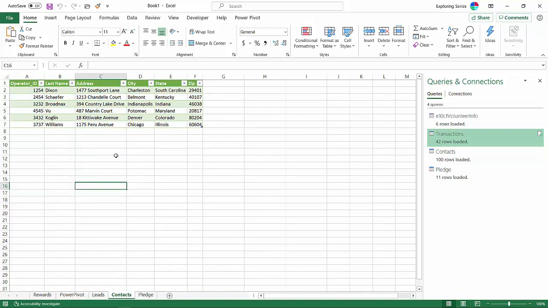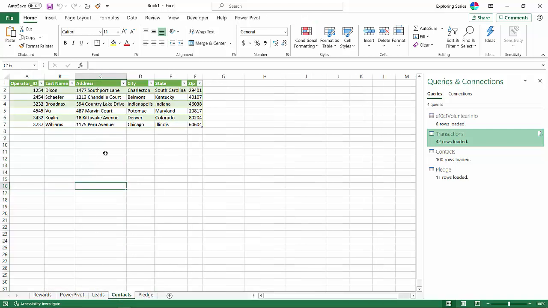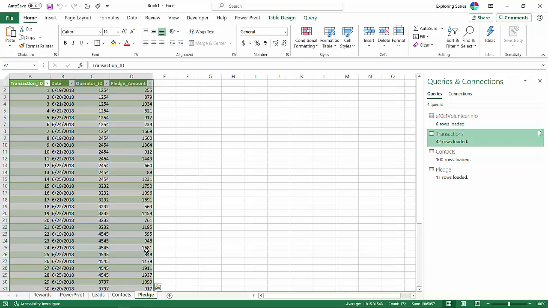The volunteer information, these are the volunteer operators that have taken those pledge dollars, and those are their operator IDs, which would obviously be the common field between pledge and contacts, right? Which would mean, by the way, if you're creating that data model, that the contacts table would be a dimension table, okay? And the pledge table would be a fact table, okay?